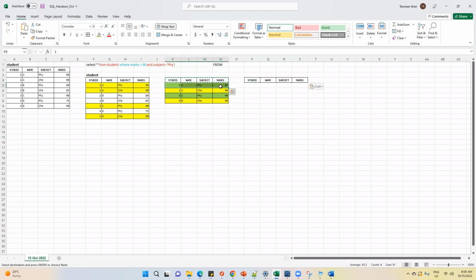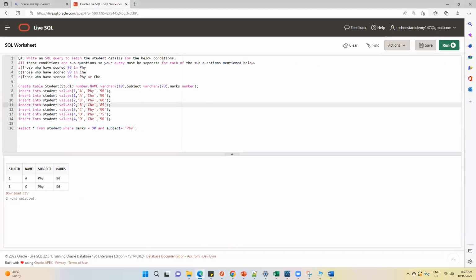Hope it is clear how the engine is working internally. Any question? No? Okay, next is those who have scored 90 in chemistry. So what will you do in this question?